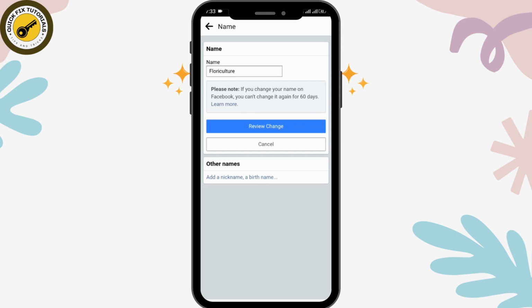And the last reason is if you are not the admin of the page, then also you won't be able to change the name of the Facebook page. Basically, if you don't have access to the page, then you won't be able to find the settings for changing the name. If you are still trying to change the name, then you must know that you have to have access to the page or you need to be the admin of the page in order to change its name. So this is the third reason.